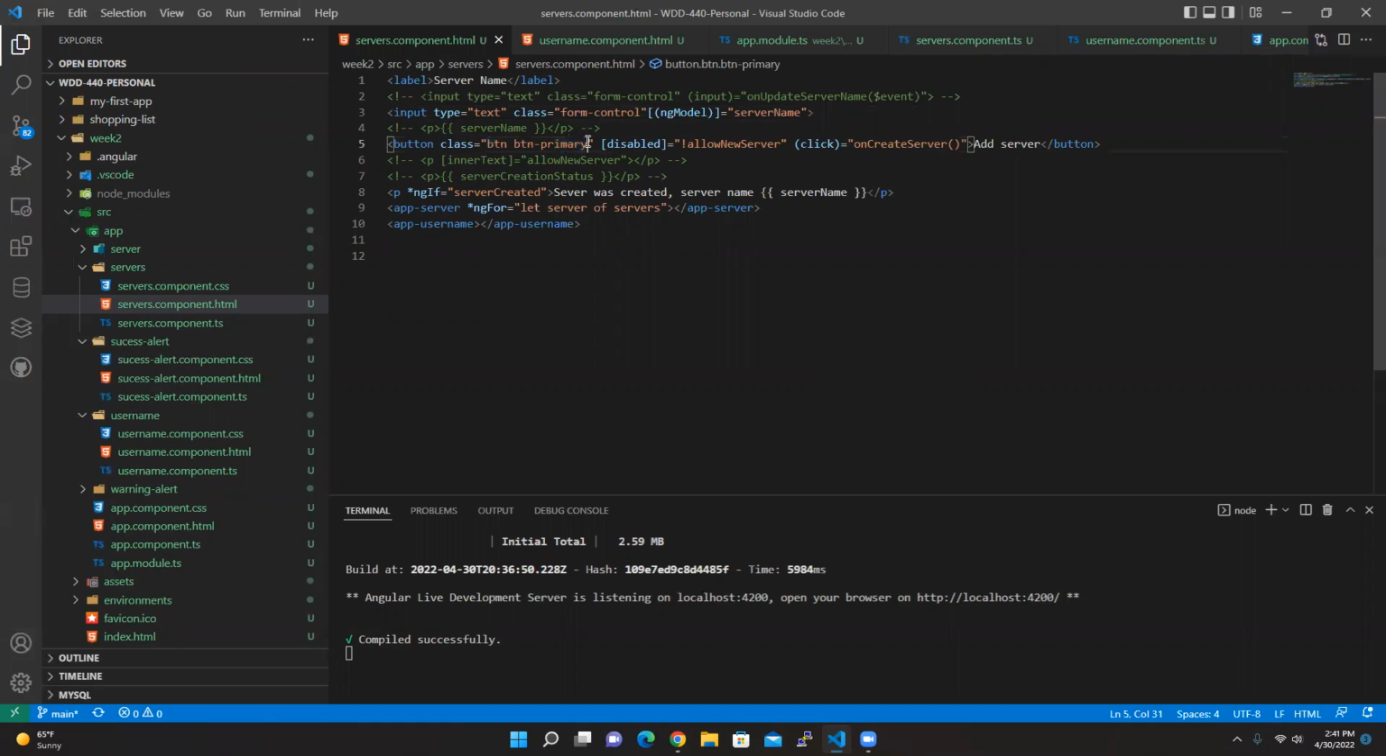this is just a bootstrap button. Primary means it's blue. If you put success, it will be green, and so forth. And we set it to disable, and it will have that disable function so that it will be disabled for a few seconds and then come back on. We have the click. Once you click the button, you create the on create server. We'll just add that server for you.